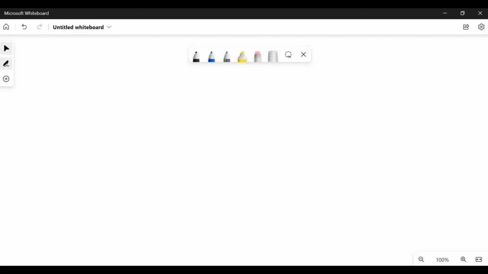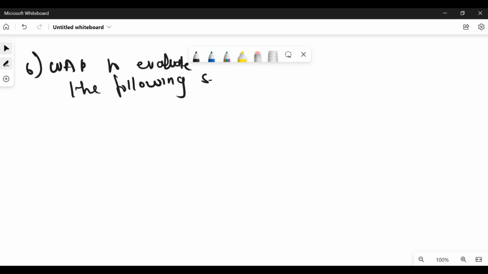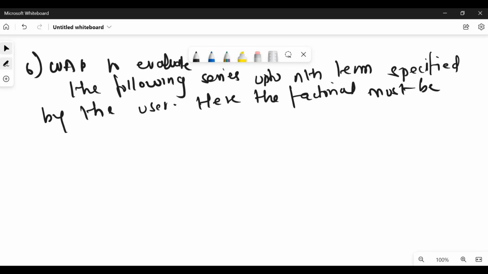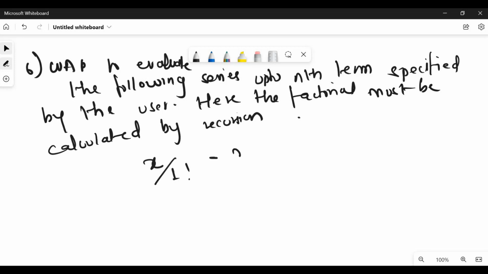So the next question is, I think, question number 6. We have to write a program to evaluate the following series up to the nth term specified by the user. Here the factorial must be calculated by recursion. Okay, so the series is x divided by 1 factorial, minus x cube by 3 factorial, plus x to the 5 by 5 factorial, and so on.